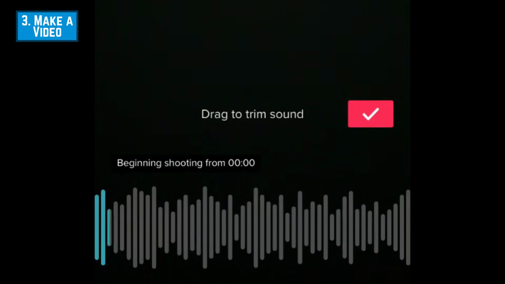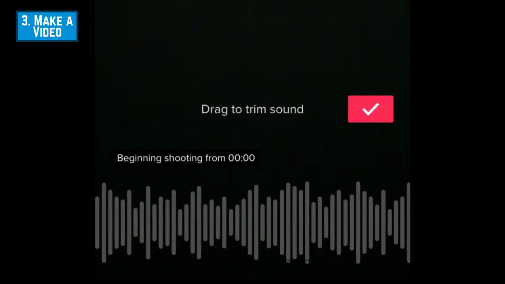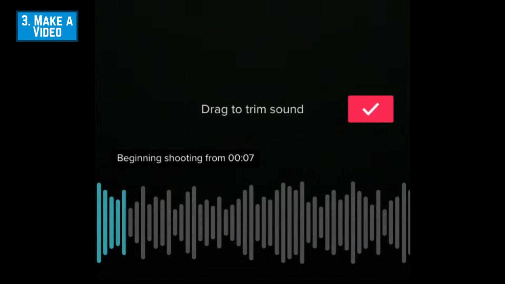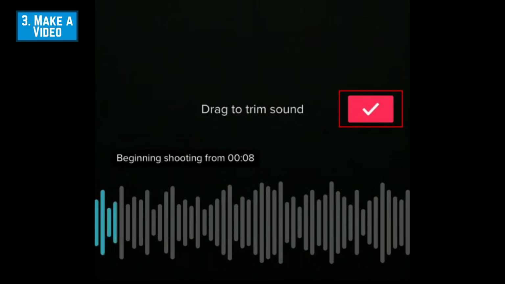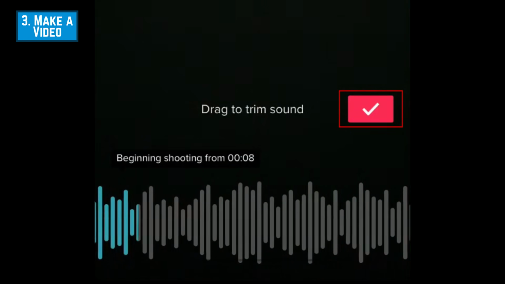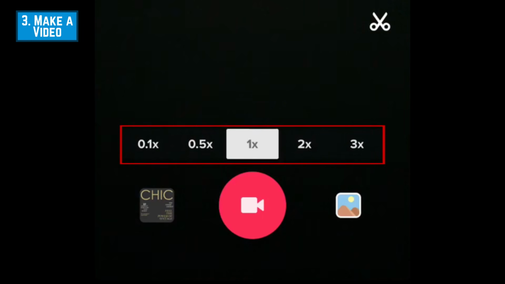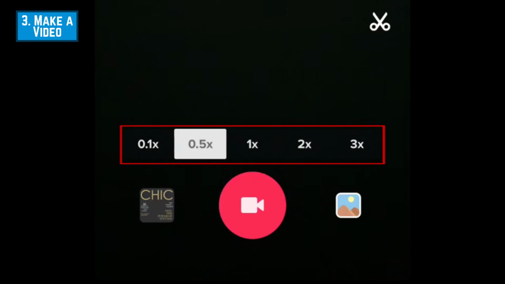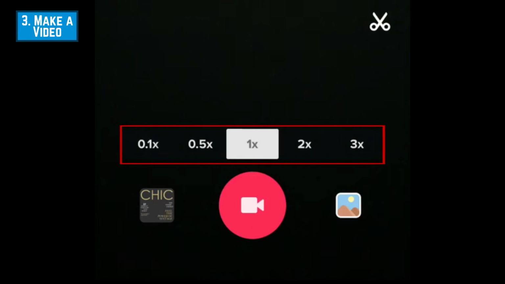If you'd like to adjust the point where the music is going to start playing, tap the scissors icon. Then slide the music track to the point where you want the song to begin when you start recording. Tap the check mark to save your changes. Choose the speed you want your video to play when it's done. This will affect how fast the audio plays while you're recording your video.